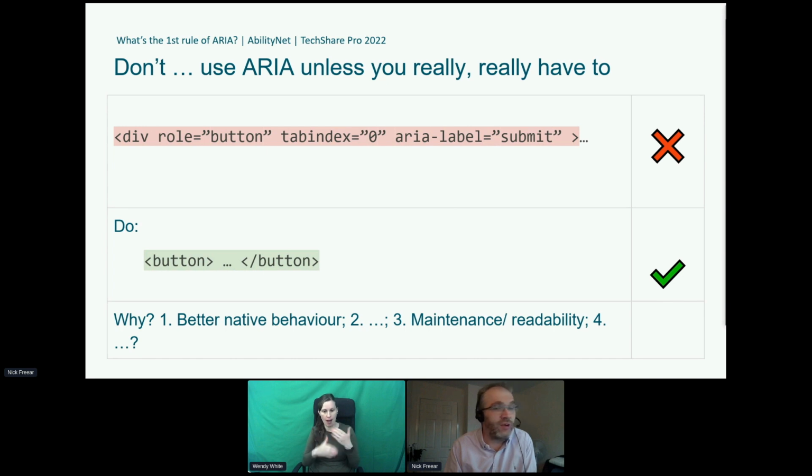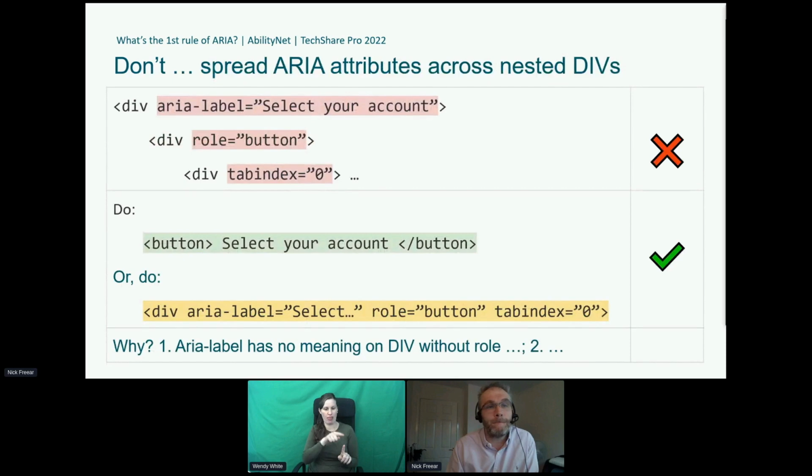It's actually more readable and maintainable to just use a plain button, because it shouts out what it actually is there, as opposed to being a div that's masquerading as a button. Another example I came across, which I thought was really awful.